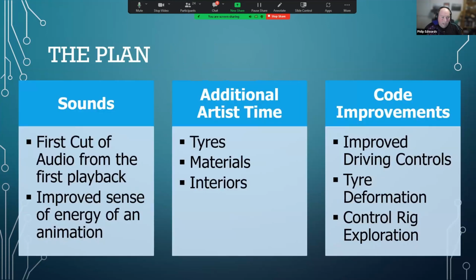So my plan with the MegaGrant was I wanted to add sounds to Rush Hour. As I mentioned before, adding sounds into a scene can immediately improve the energy of a scene. So I think by having sounds from your very first time you run a car, it's going to immediately inform how you create that animation. So I think that's super powerful.